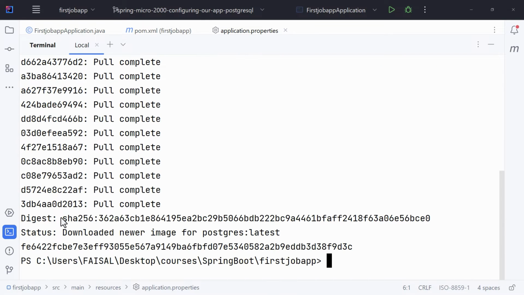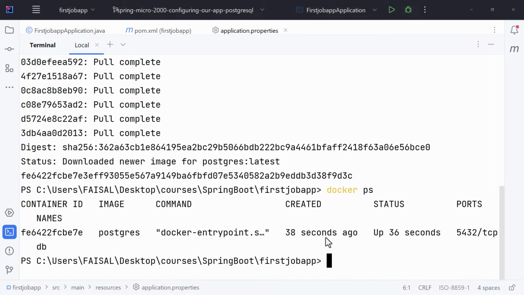The pulling was complete and it started the container from the image. Now if we say docker ps, you're going to see this container is up and running with the name db. So this is a Docker container that I have now.